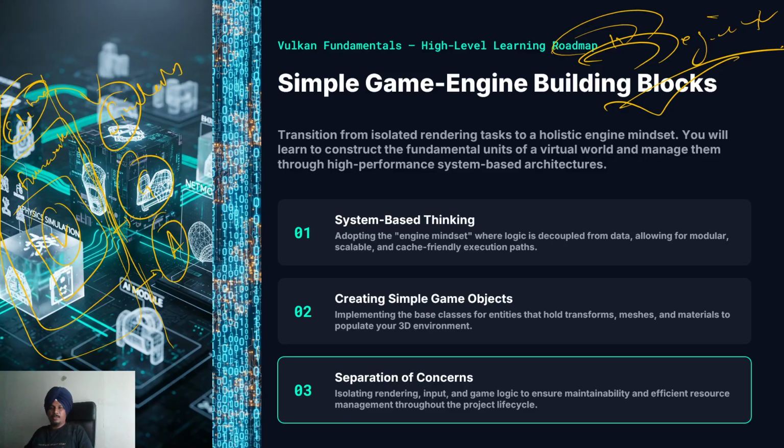But what we will try to do is start programming more towards system based thinking. We will create very simple game objects. I will show you how you can pass your transform, mesh and materials using those game objects. We will make use of good ECS practices, and using those entity and component architectures, we will pass our data into our modern graphics rendering engine.